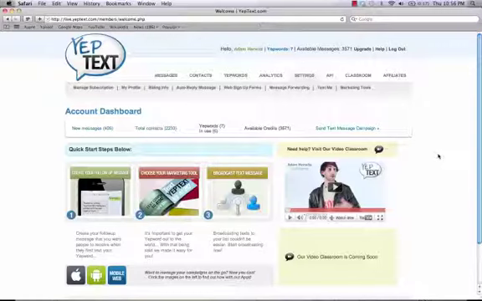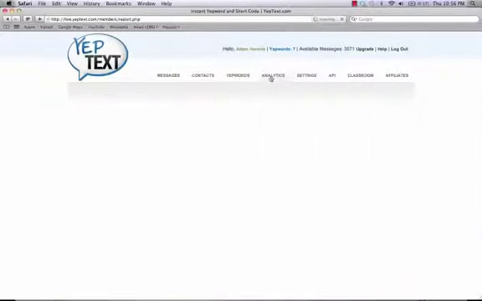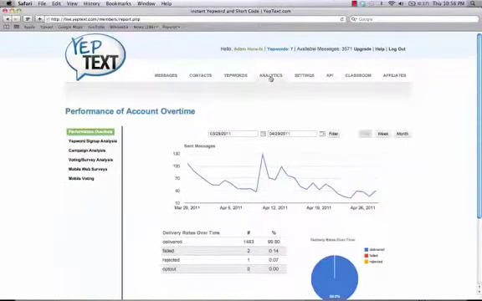So all you have to do to go to the analytics page is click on the analytics tab inside of your account. Once you do that, you will be taken to a page where you will be able to see exactly how many people are subscribing to your text messages. So you'll be able to actually take your mouse and hover it over the different points, and it'll actually highlight it and tell you exactly how many people have subscribed, which is a very cool feature.